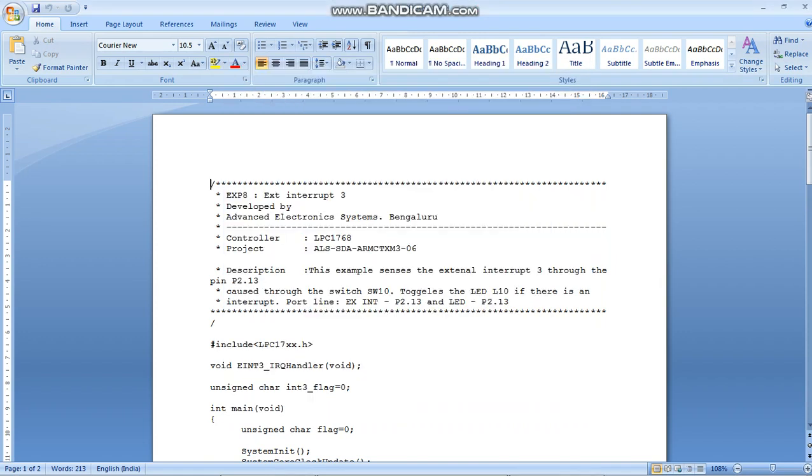So today we will look at the experiment, that is external interrupt 3. We can interface the external interrupt 3 to the ARM processor. Here this program is going to sense the external interrupt 3 on the pin P2.13, and when it senses the external interrupt, it's going to turn the LED on and off. That LED is connected to the pin P2.12.